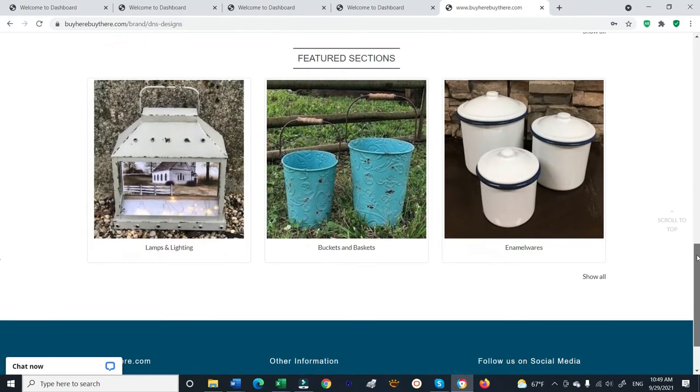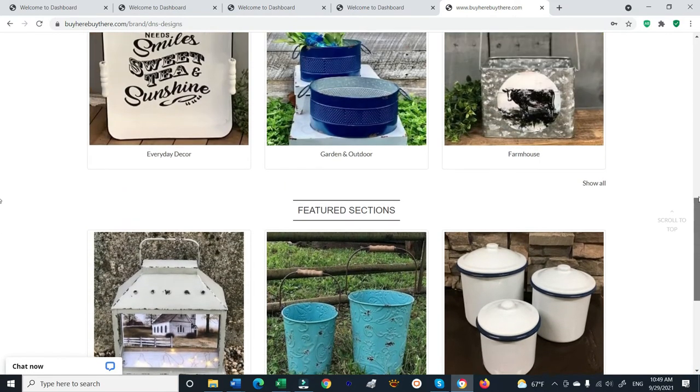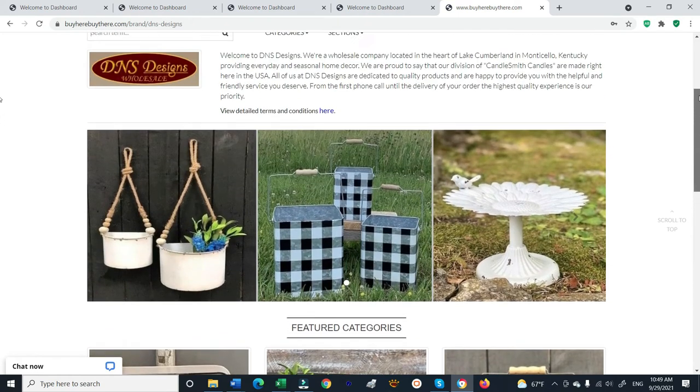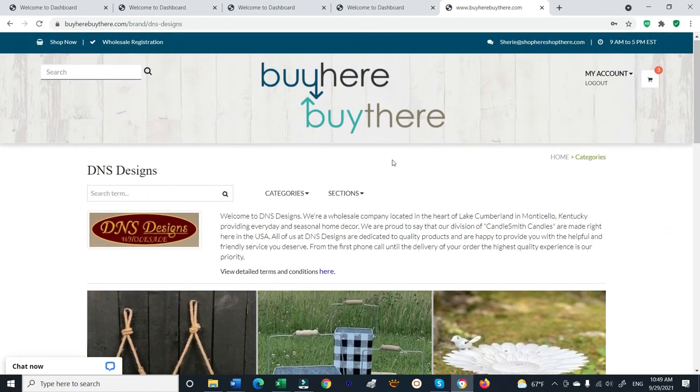So you can have feature sections. If you want to have a sale, that can be put in there. You want to add whatever, it's all by one company. So we're dealing with just D&S Designs. Whether it's jewelry, whether it's clothing, whatever, it doesn't matter. It's the same thing. You'll have their logo.